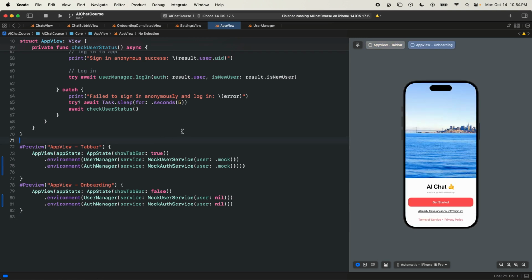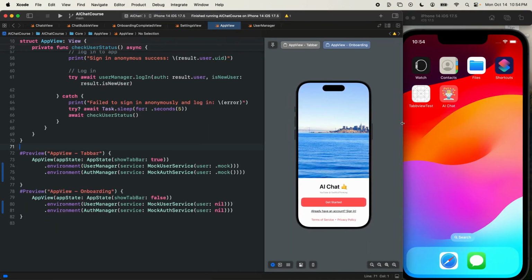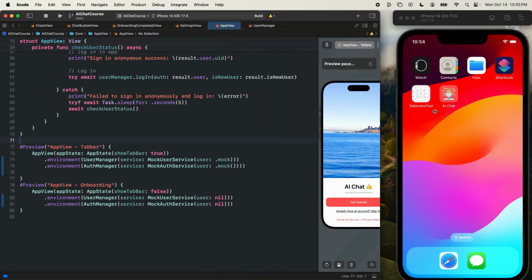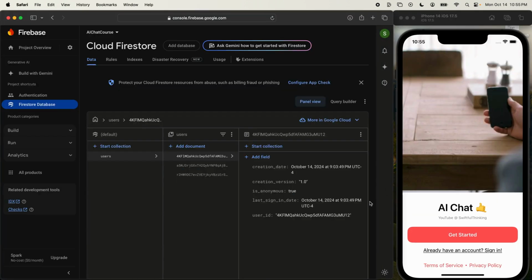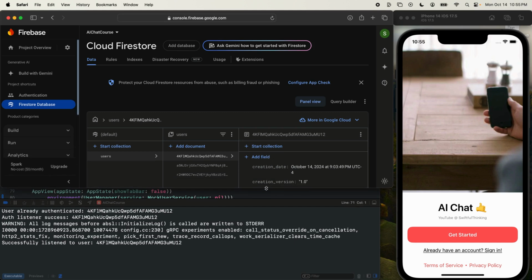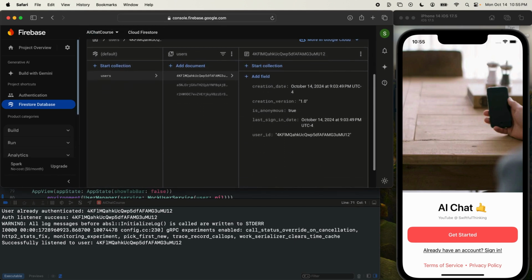Great. Lastly, let's Command R, build and run to the simulator. And hopefully all of this works. I will pull up our database here. I'll try to move this all on one screen so you guys can see it. So we got in our console for Xcode, we can see that 4KF is the user we're on. So it's this document here.